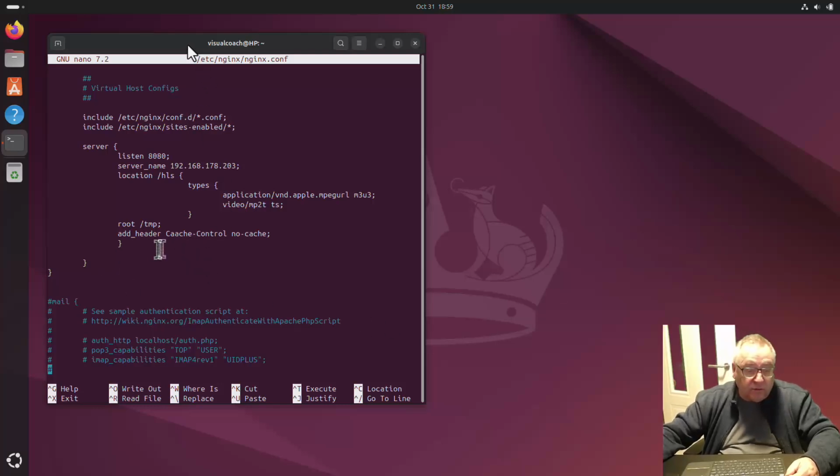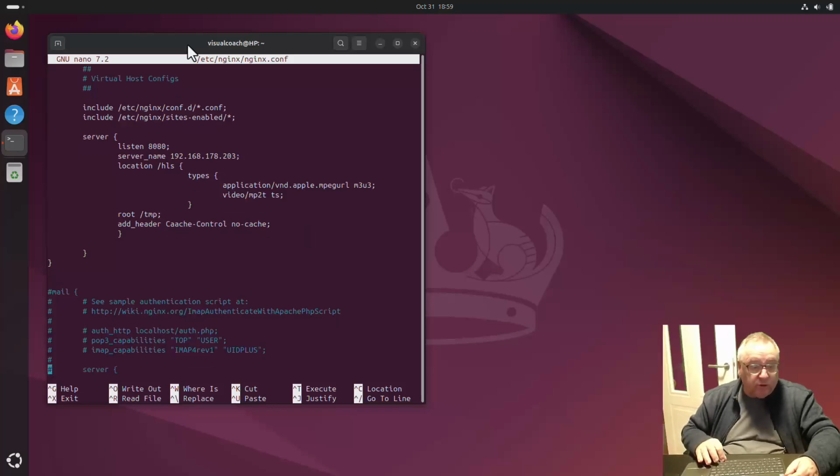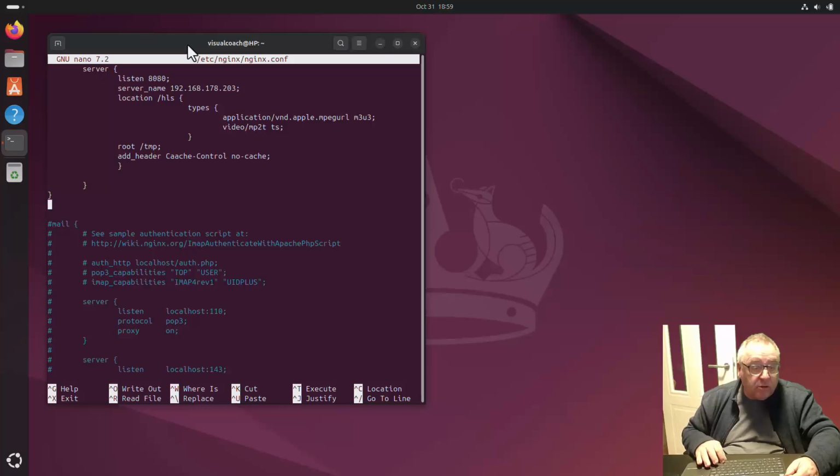Why is that not flying? I seem not to be able to type the word cache. Let's correct it. Cache control, no cache. And then, of course, don't forget all the right semicolons to close this. This is the last one over here. That belongs to the server one.